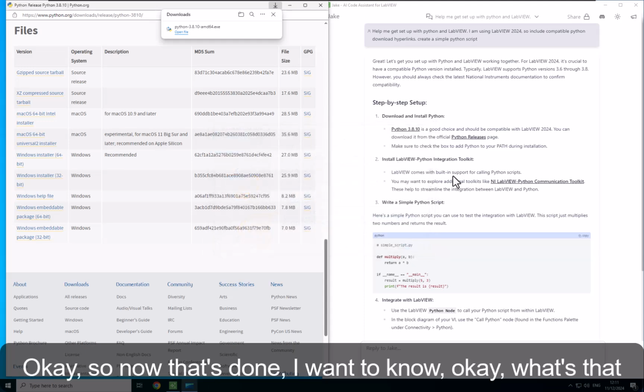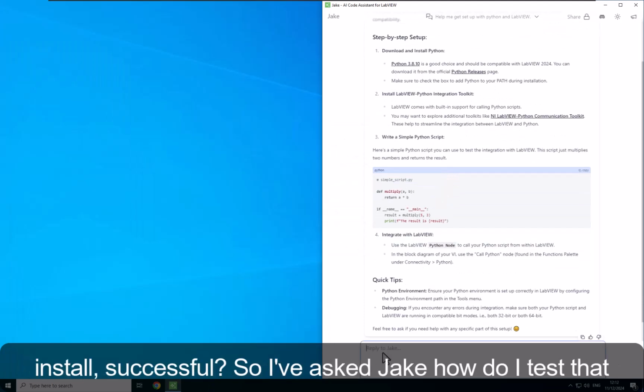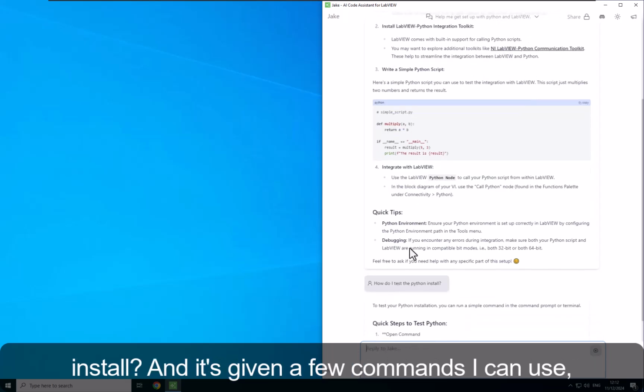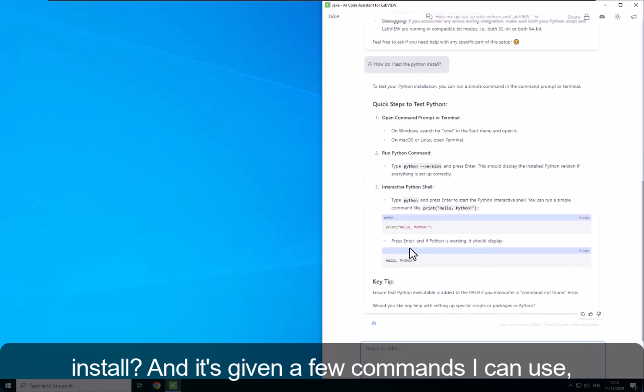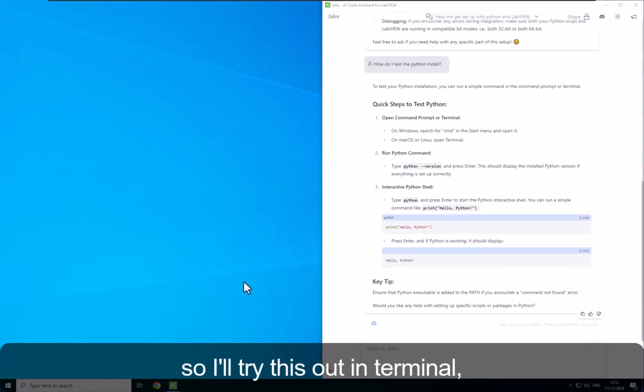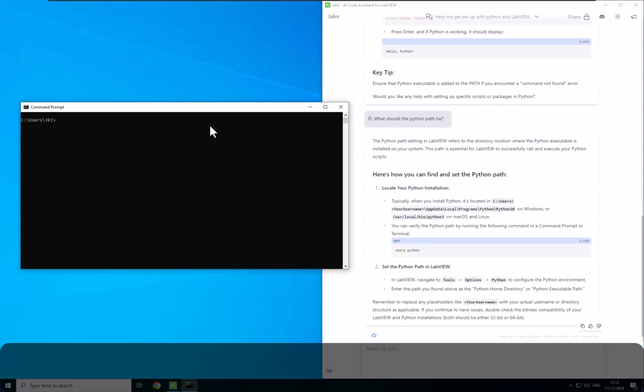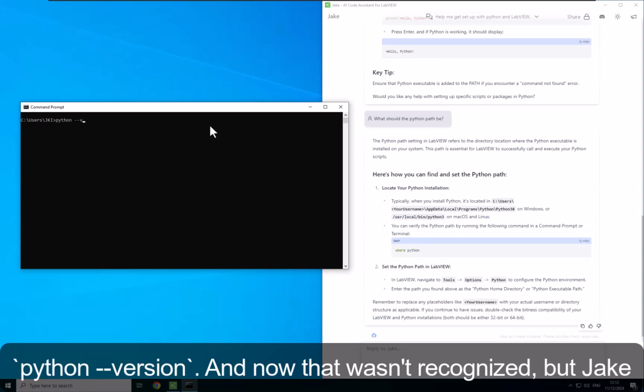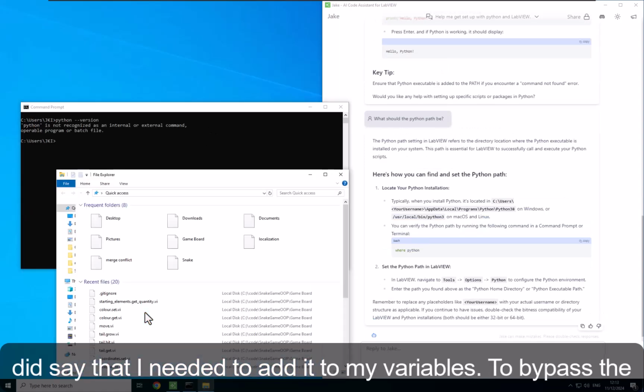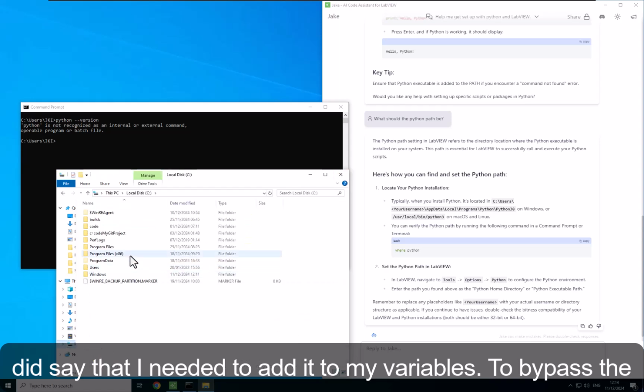Okay, so now that's done, I want to know, was that install successful? So I'll ask Jake, how do I test that install? And it's given a few commands I can use. So I'll try this out in terminal, python --version. And now that wasn't recognized, but Jake did say that I needed to add it to my variables.